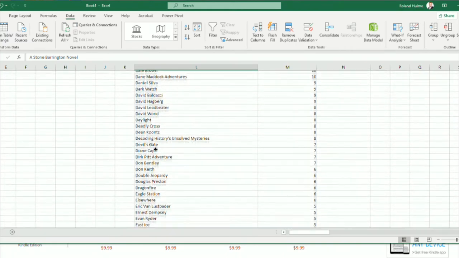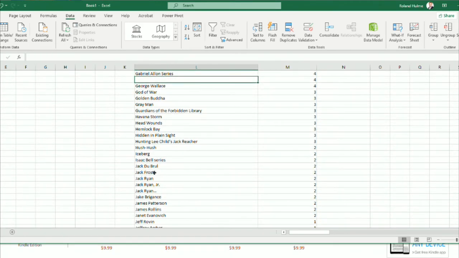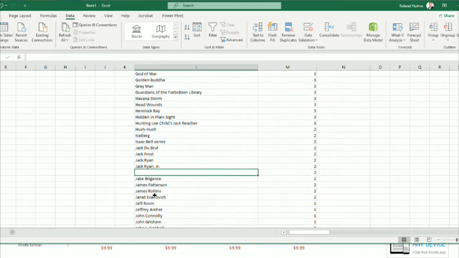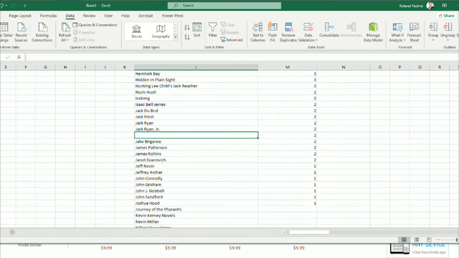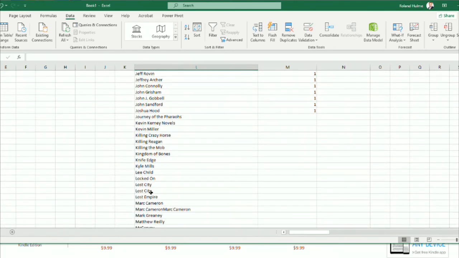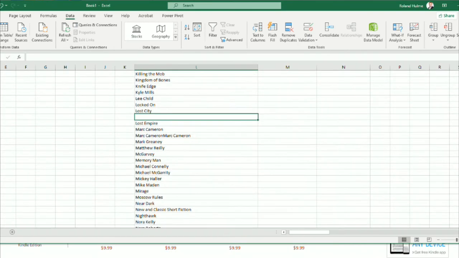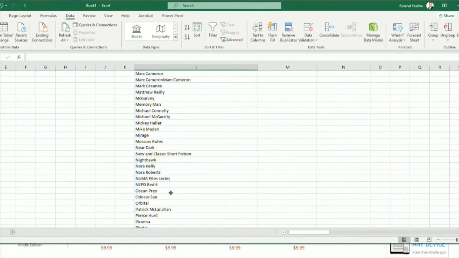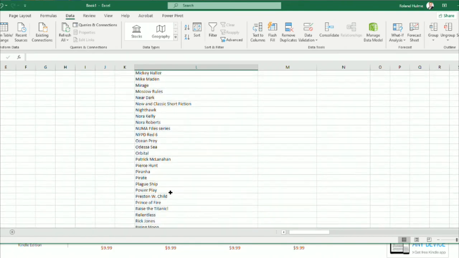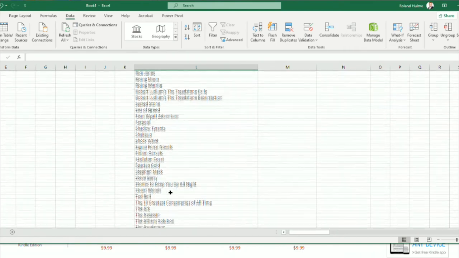Look through, see if there are any more duplicates. It doesn't look like it. Gabriel Allen series. Jack Frost, Jack Ryan. Jack Ryan of three dots, we can get rid of him. Anything else? Crazy Horse, Locked On, Lost City. Yep, Lost City we've got twice. Garvey. But in general, these have turned out pretty clean. Right down to the bottom.